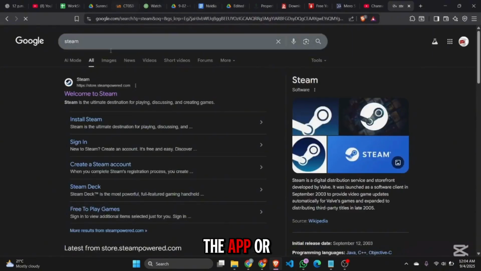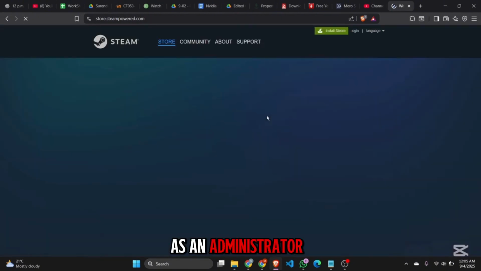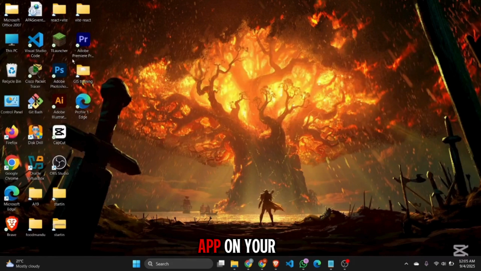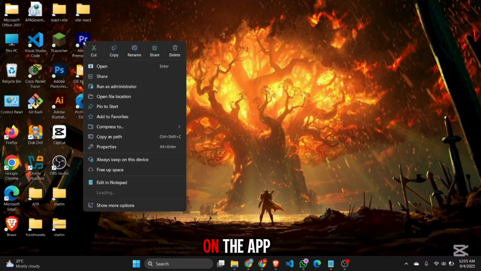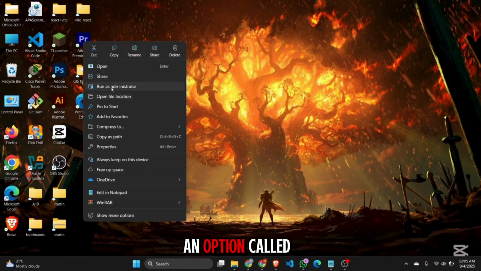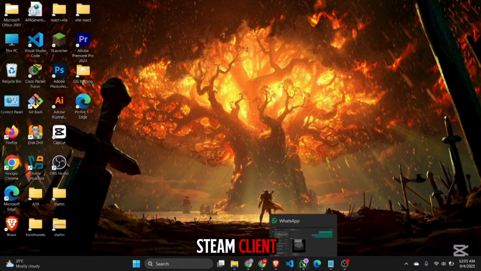If you have the app or game installed on your device, then run that as an administrator. Navigate to that app on your device and right click on the app. Now here you will see an option called Run as Administrator. Simply click on it.